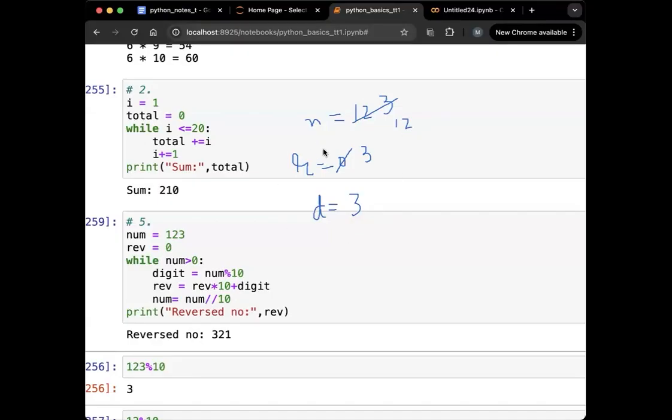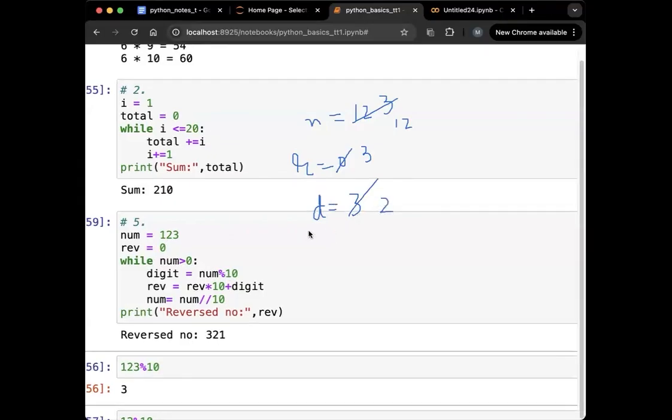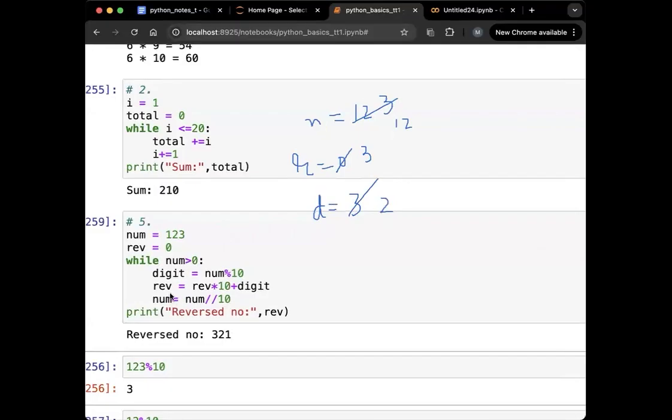Okay. Now, right now my number is 12. 12 is still greater than 0, right? So we again enter the loop and now digit will be equals to 12 mod 10. What is 12 mod 10? 2, right? And my reverse will now be reverse into 10 plus digit. What is reverse right now? 3. What is 3 into 10? 30. 30 plus digit. What is digit? 2. 30 plus 2 will become 32.